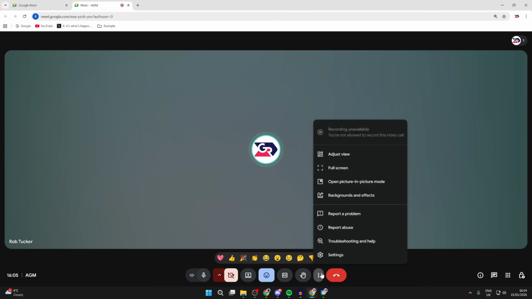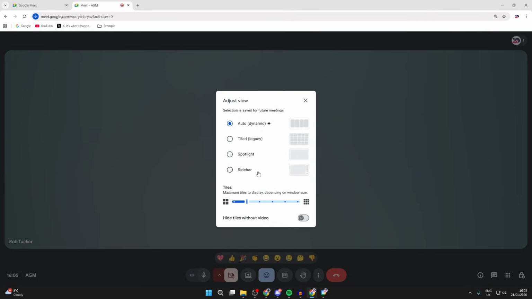Then to the right of that, we've got more options. So you can go and adjust the view, which is convenient. For example, you can go and see these different options here. This is great if you're talking to a lot of people. You maybe want to go and see everybody at the same time, or you can have a spotlight, have the sidebar, and you can go and choose the amount of tiles as well.